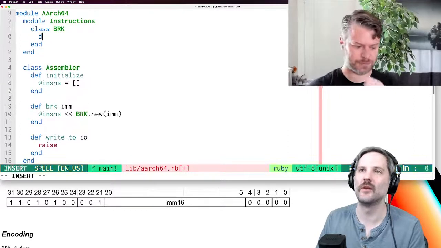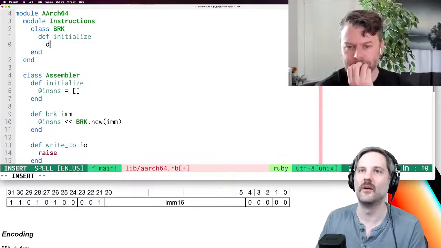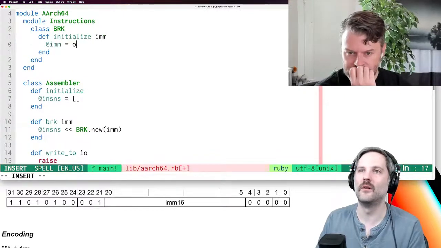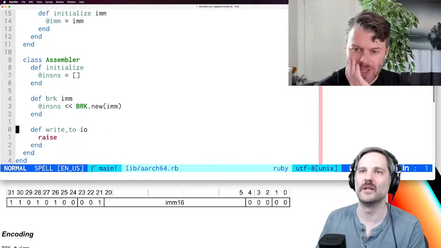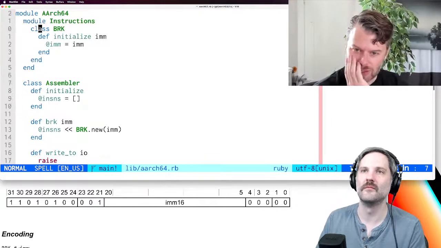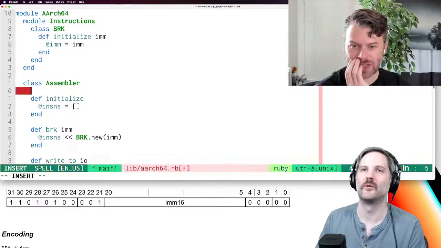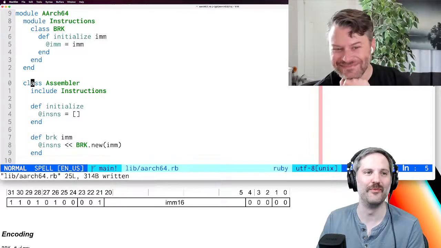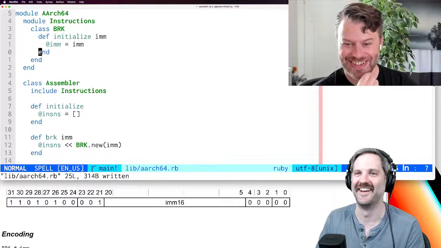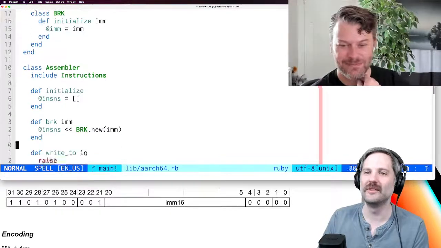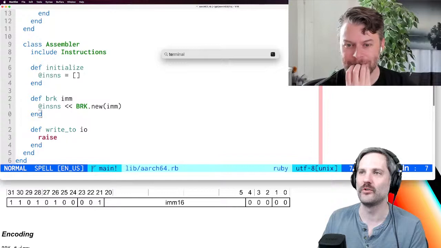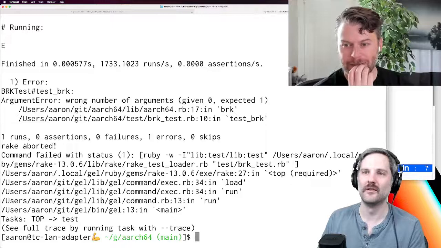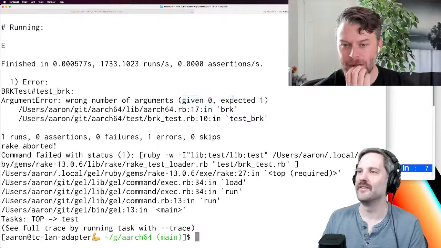Okay, so we'll do def initialize. Seem good? That seems good. I would include instructions into the assembler because you're going to reference it so much. Good call. We're all about not writing stuff. That's right. Okay, so we'll do that. So I guess brk should work now, right? I mean, the method will work. Or not. Ah, right.